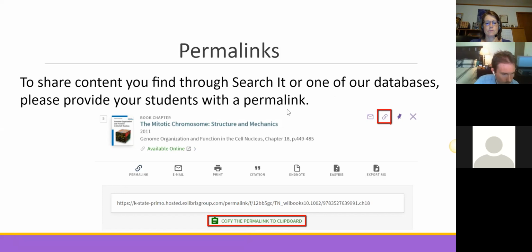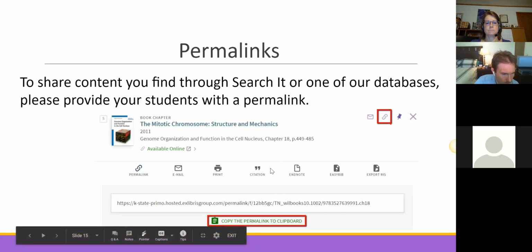We want you to put the permalinks inside your Canvas course so that when your students click on that link, they will be required to log in, unless they're already logged in through single sign-on, to prove that they are authorized users. And this also helps us keep track of how much a particular resource is used so that we will be able to make good decisions about which resources to retain and keep. And maybe we'll realize we need more of that particular type of resource. So it's very, very helpful for us if you share resources using permalinks. Please do it that way.